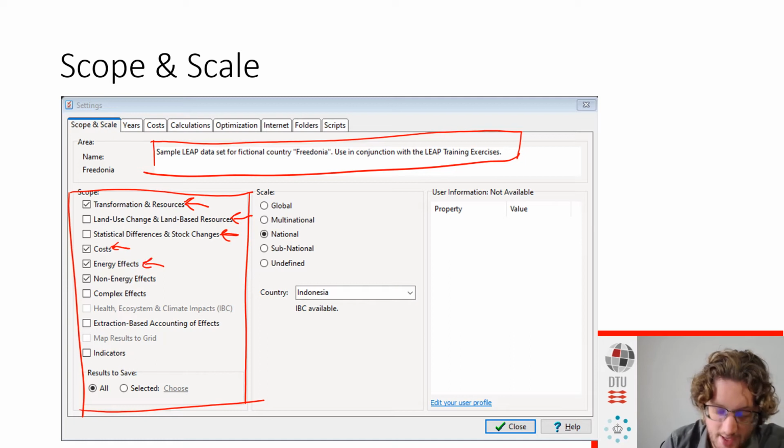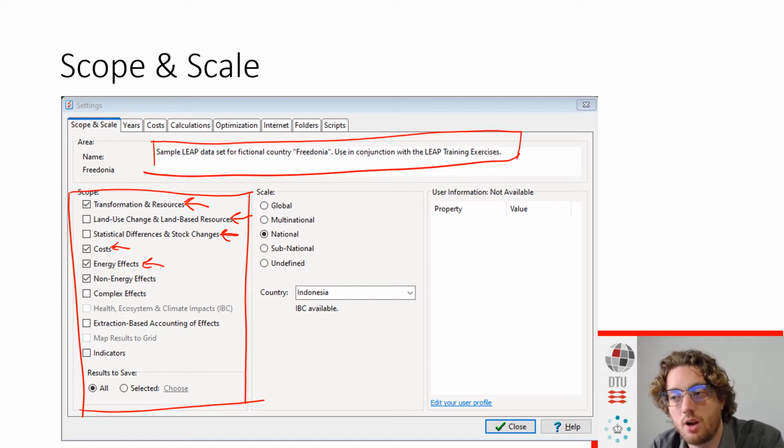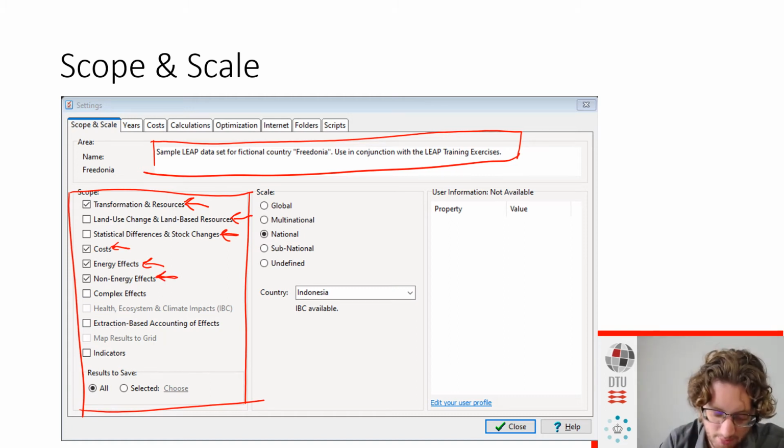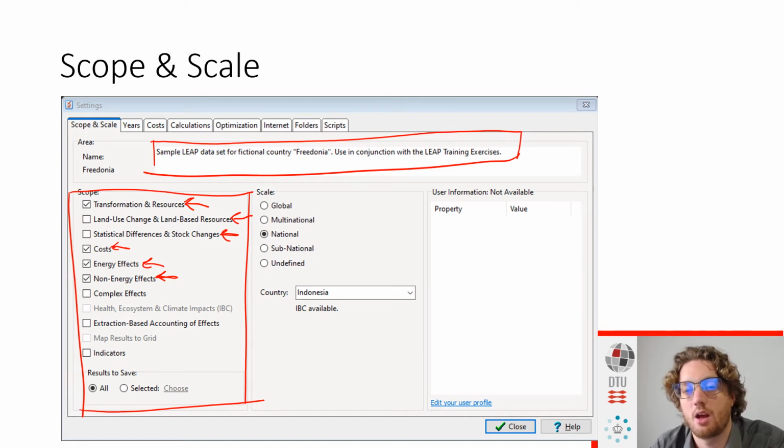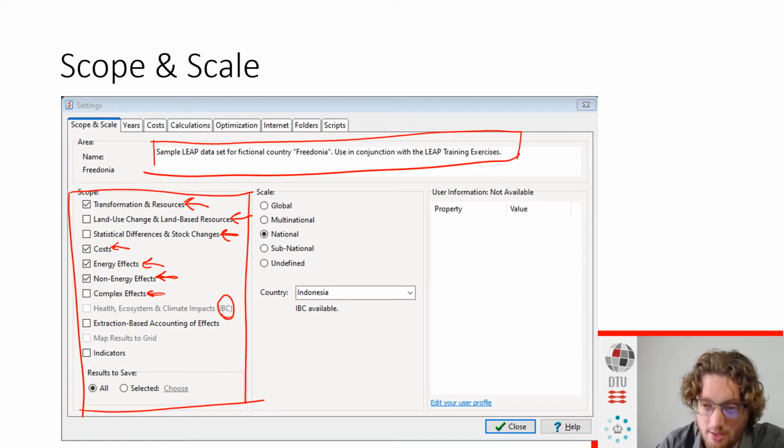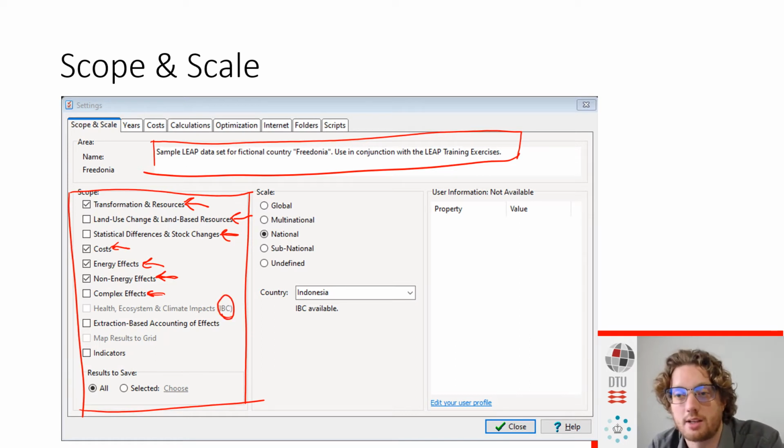Energy effects, that is the pollution and CO2, having that in the model. You can see these. Non-energy effects, a special branch to apply pollution and CO2 emissions of sectors not related to energy. And then complex effects, and under that the IBC, that's also health indicators and ecosystem indicators. So you can see some results on the health and biodiversity of your use of different energy sources.